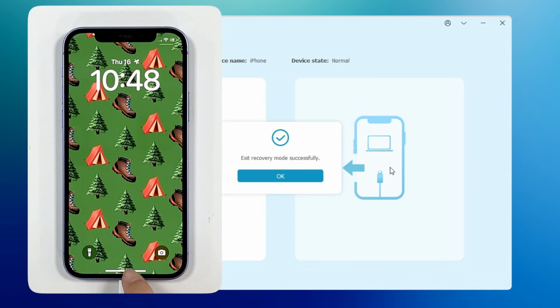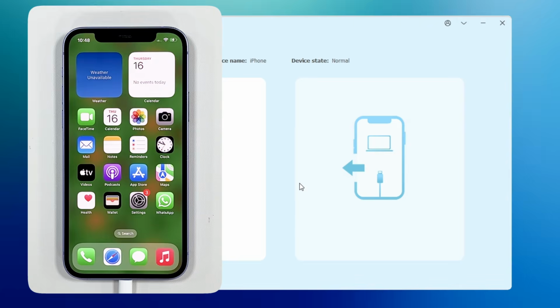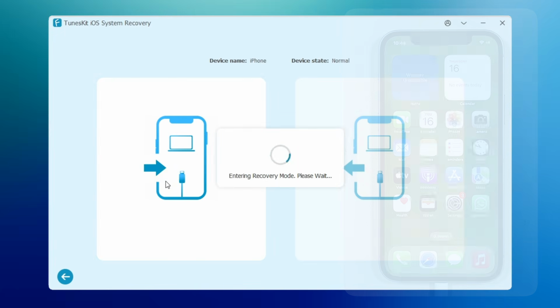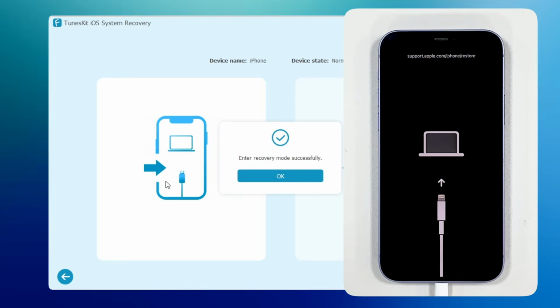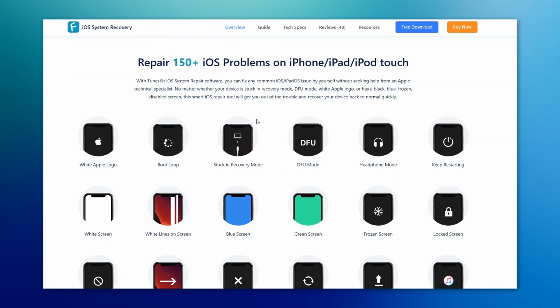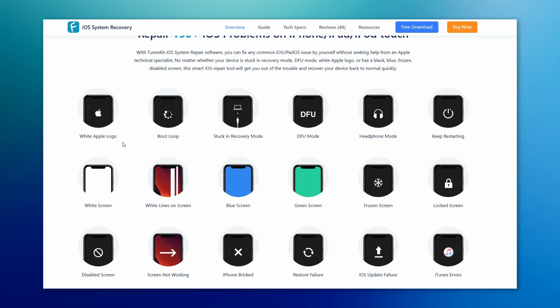Likewise, if you still need to enter recovery mode, you can use the Enter Recovery Mode function, and it will immediately put your iPhone into recovery mode with just one click. It can also repair over 150 iOS system issues, including charging and startup problems, stuck in recovery mode, stuck on white Apple logo, black screen of death, etc. Without erasing your data. Let's have a try.